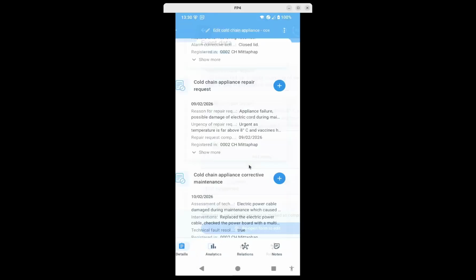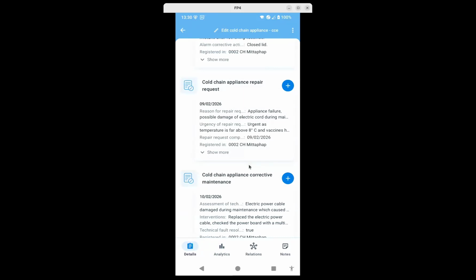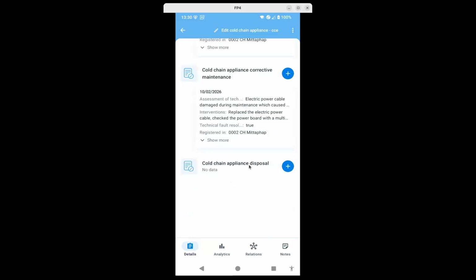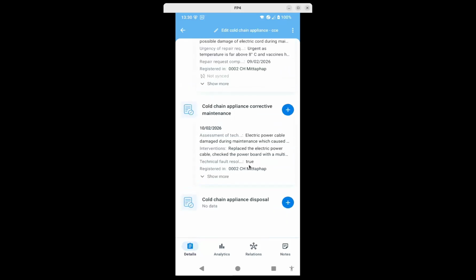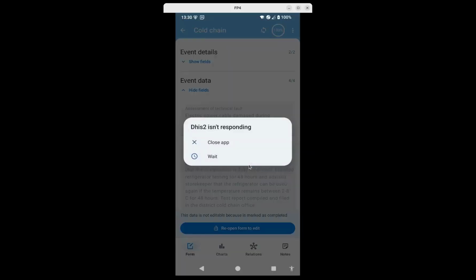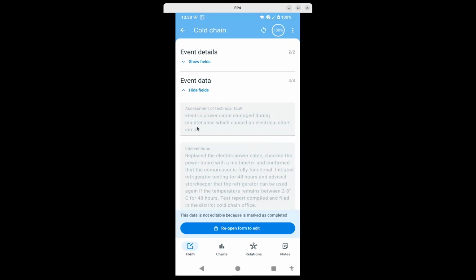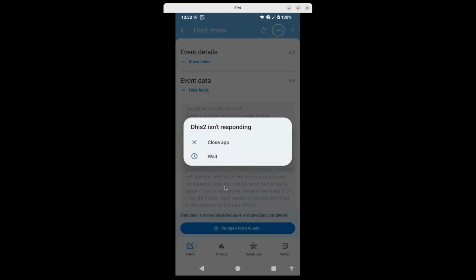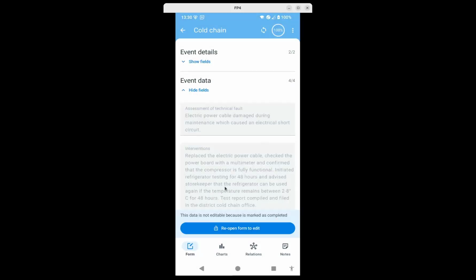And the final stage for this demo is that the cold chain technician that is carrying out the repair can then, when the repair is completed, make an assessment. So indeed, electrical cable was damaged during maintenance. Somebody accidentally cut the cord, and the power cable was replaced. The equipment was tested and restored to service.